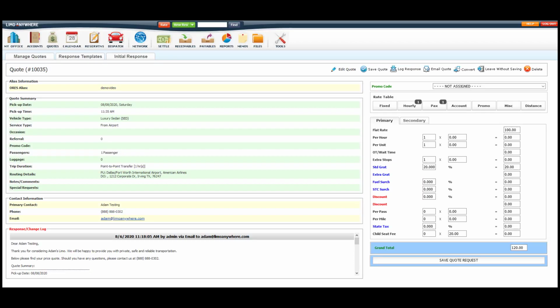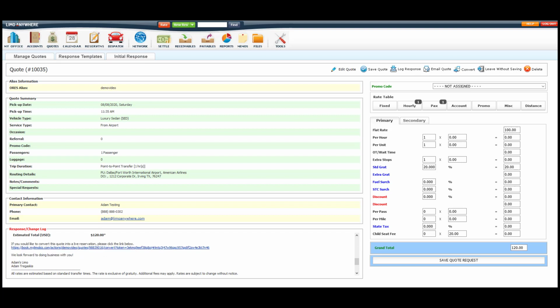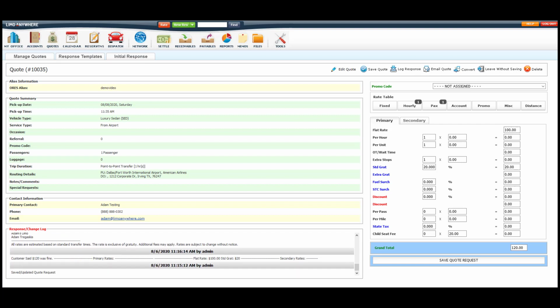Once the response is sent, the information will be logged here in its entirety. This window can be very useful when managing responses, as you will be able to retain any changes that have been made to the quote, as well as all communications out to the potential client over time.